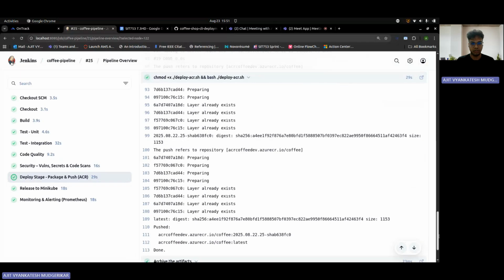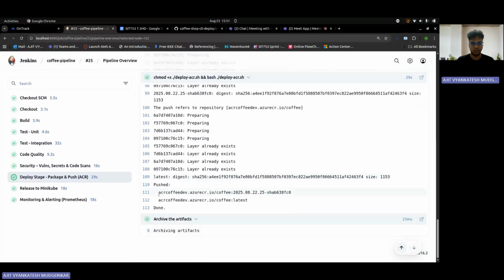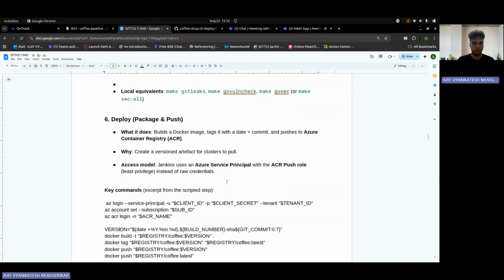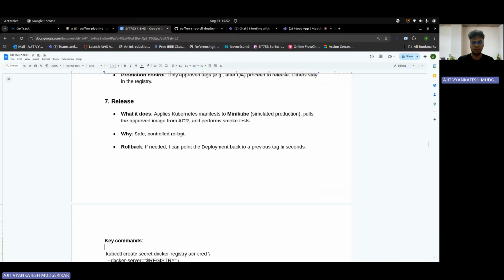And then eventually, once the images are created, they are pushed to this Azure Container Registry URL, and they can be accessed from here if you have the correct permissions. And that was my deployment stage. Code for the same is here as well. Then we move to release.